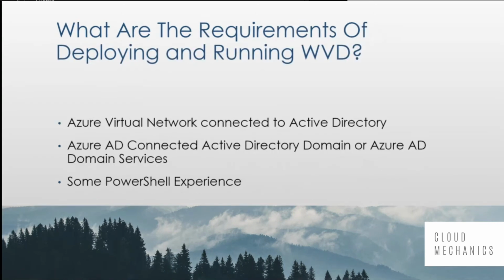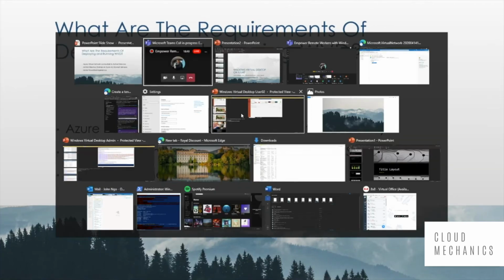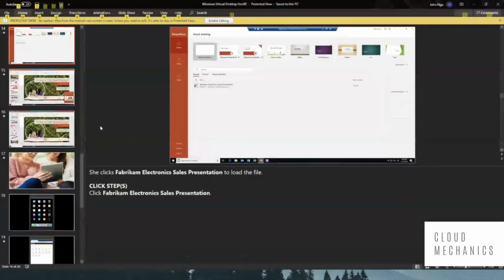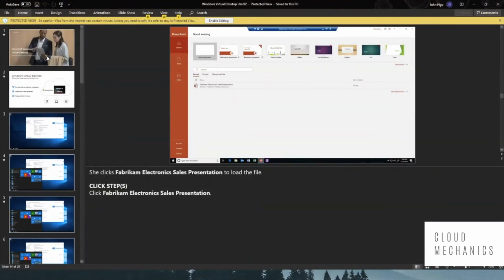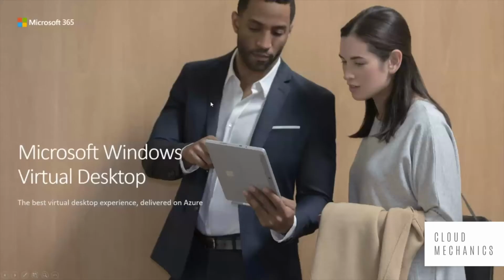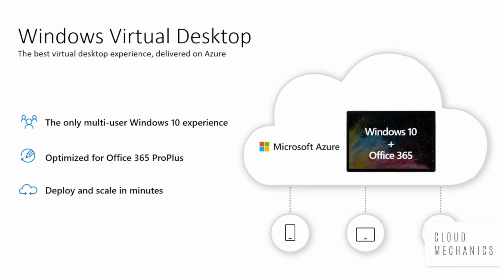Real quick, before we read through this slide and I talk about the requirements, I'm going to hop over and change to Microsoft's lovely user experience slide deck. This is to show everyone what the experience will look like for a user that is on a BYOD device. So Windows Virtual Desktop, Microsoft slide itself.